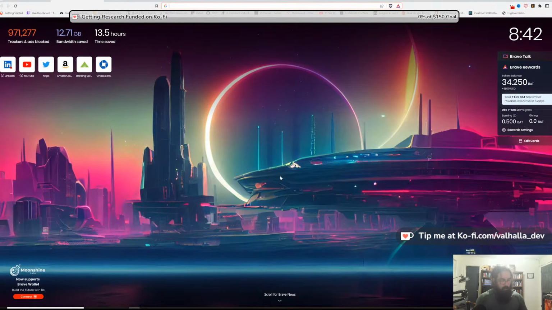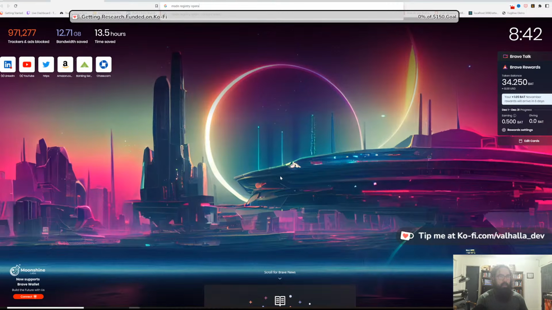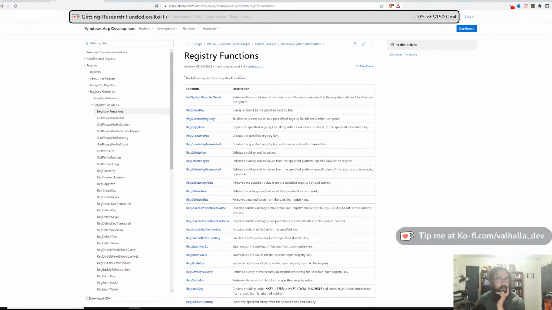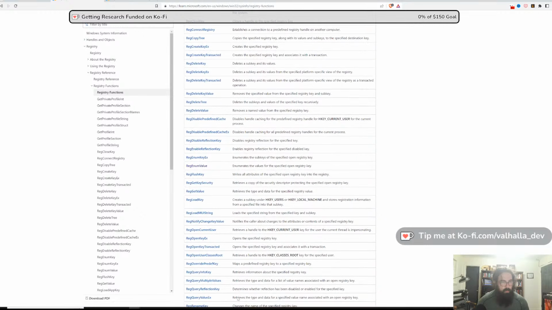So let's open up MSDN and look at Registry Operations, registry functions within the Win32 apps. There's a couple of different things we want to do. RegEnumValue, RegGetValue, RegOpenKey. Definitely want that.